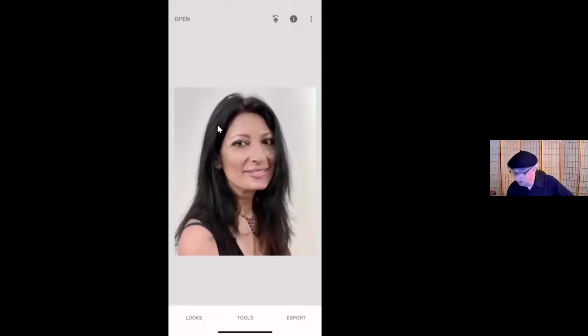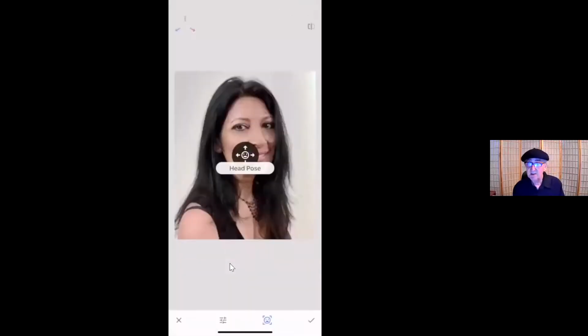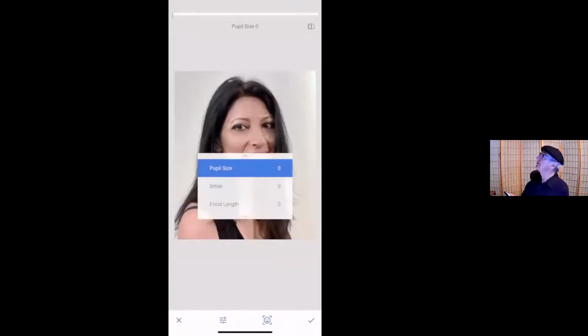So now we're going to look at a really fun tool that you'll have a lot of fun with. Right next to portrait, it says head pose. Now this does some really quirky things. Ooh, we're having a thunderstorm here. The choices here are pupil size, smile, and focal length.